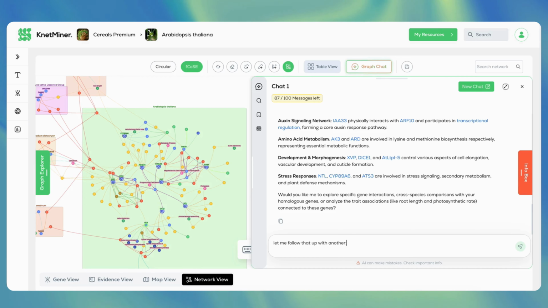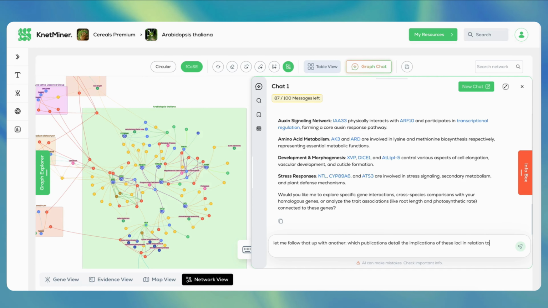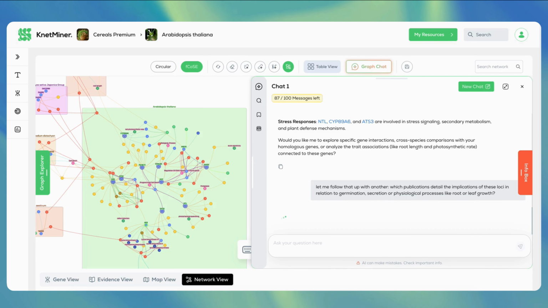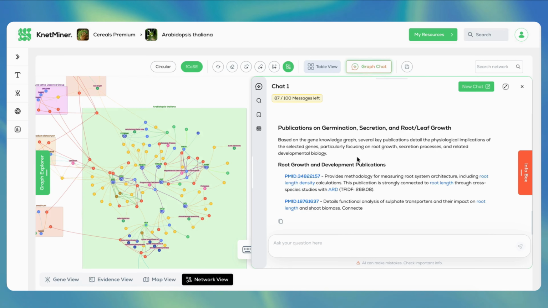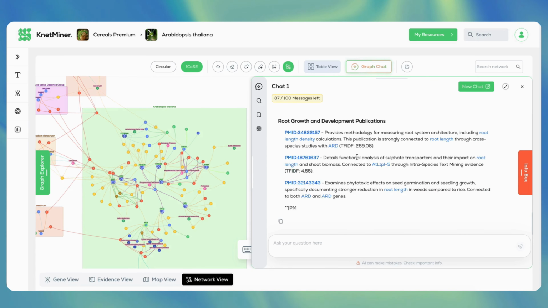So I'm going to follow that up now and see which publications are actually detailing the implications of these loci in relation to germination, secretion, or physiological processes like root or leaf growth. We wait just a moment, and here we go. Very quickly, the language model has written back to me and it's citing publications.